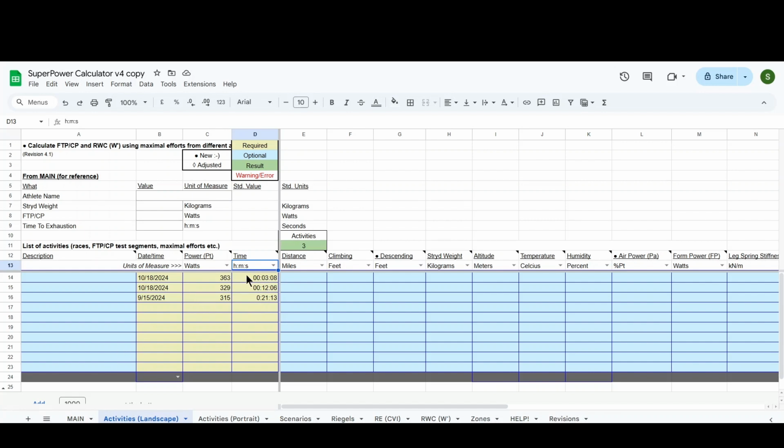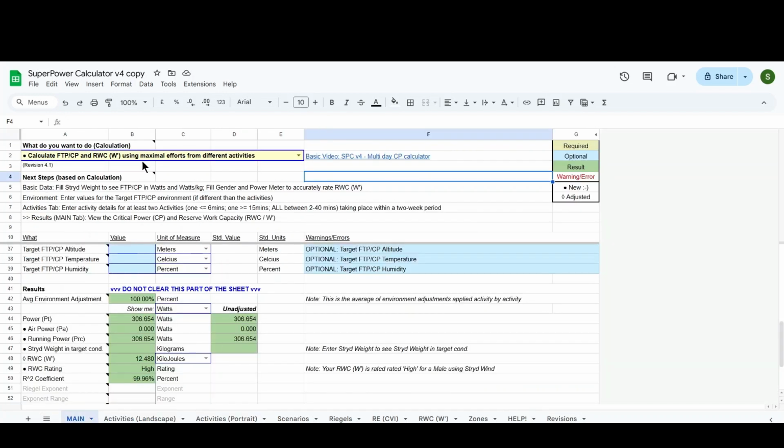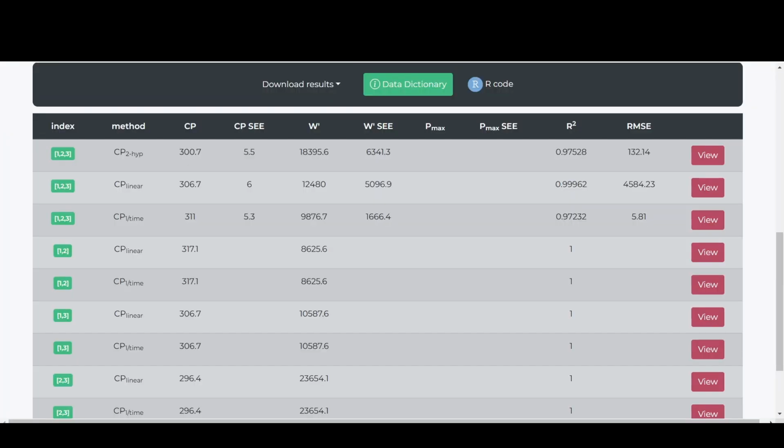I like that. I wish ExPhysLab did that. I would have that toggle, but it's okay. We'll just do that calculation and get the seconds for ExPhysLab. And then we go back to main, and we get the calculated 306.65. Let's go back.